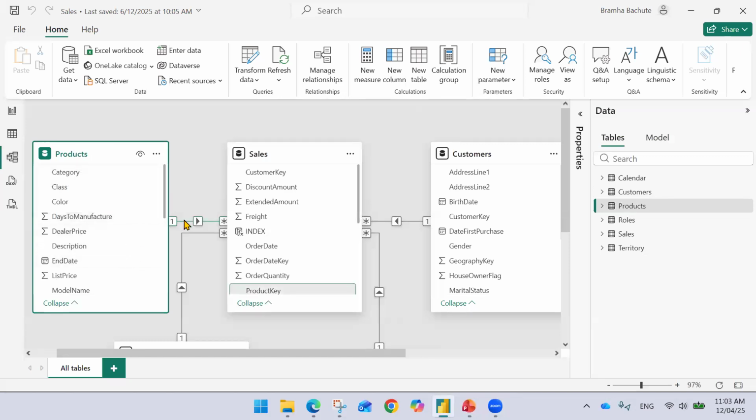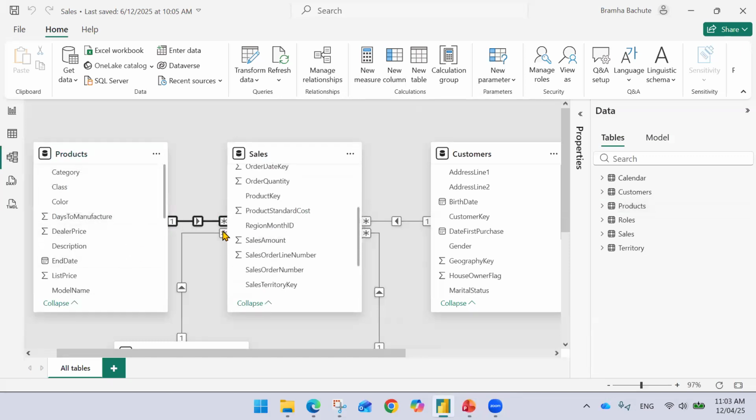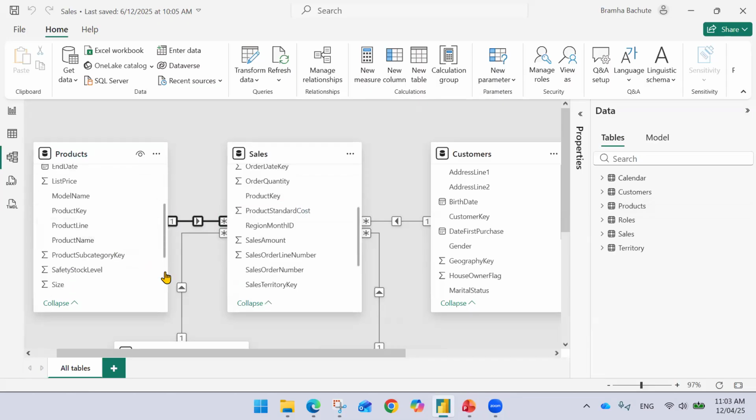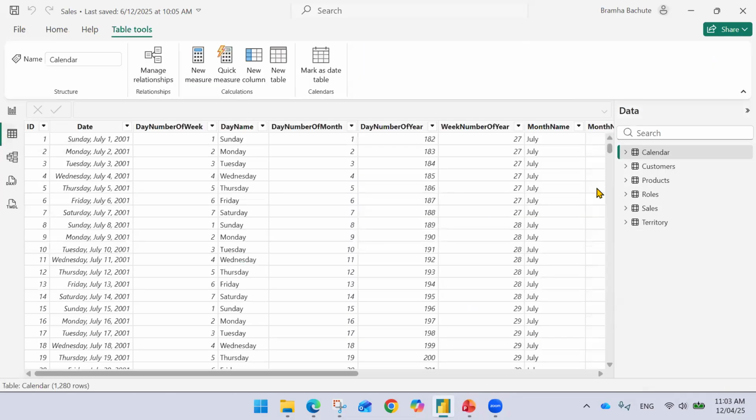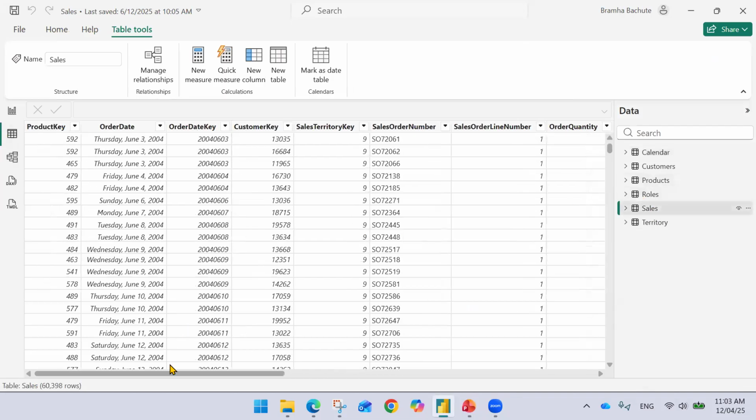And here, if you see, the relationship is created based on the product key. If I hover the mouse, you will be able to see the product key highlighted, meaning the relationship is built between these two tables based on the product key column. So if I go to the table view and come to the sales table, here it is, the product key.